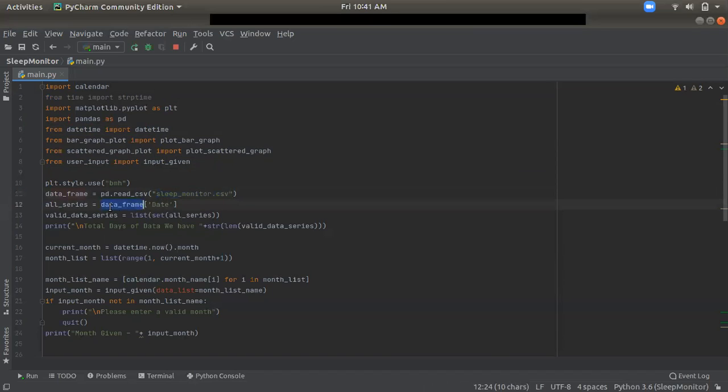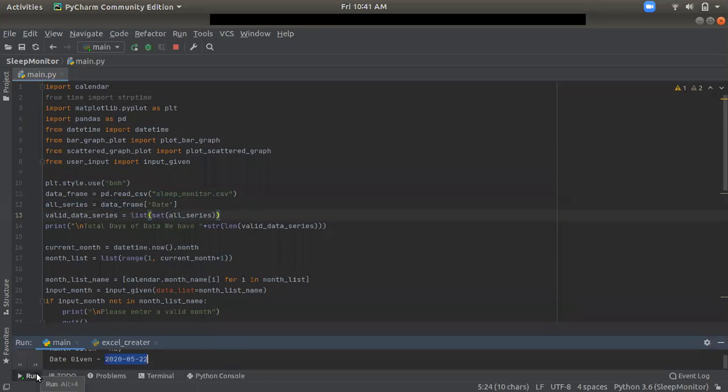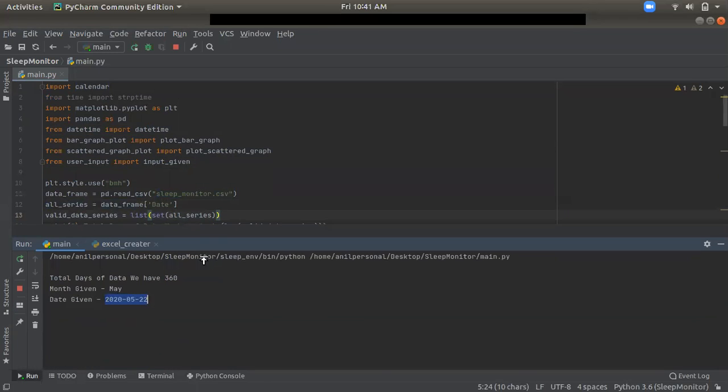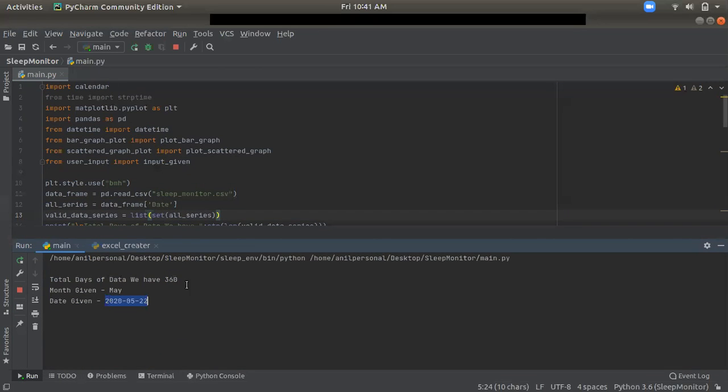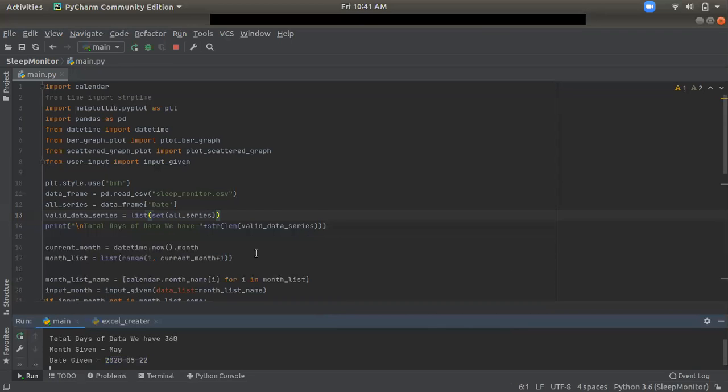Now we create a series from datetime and set, which removes the duplicate parts, and the total days we have, as you can see, is already given. When we run it, we have 360 total days. The month chosen is May, and the date chosen by the user is 22. We already print these three, right? So for the total days, we calculate the length, make it a string and add it.